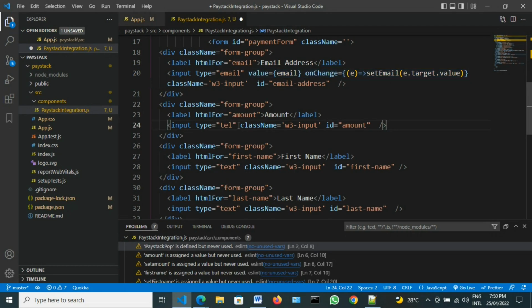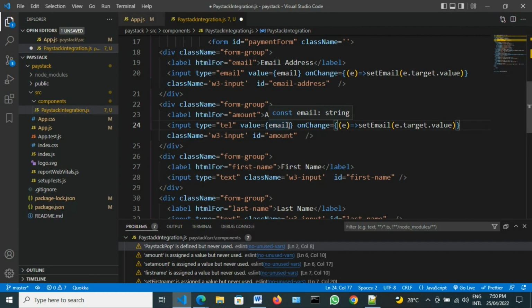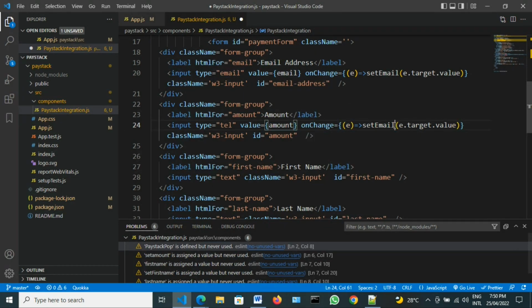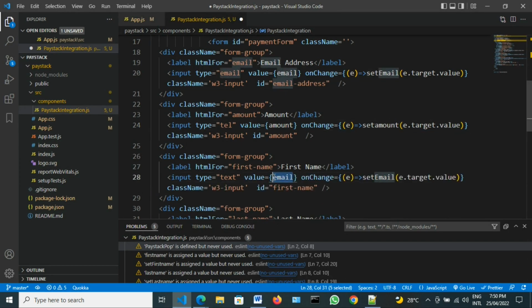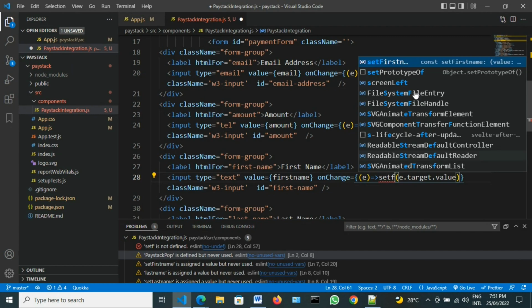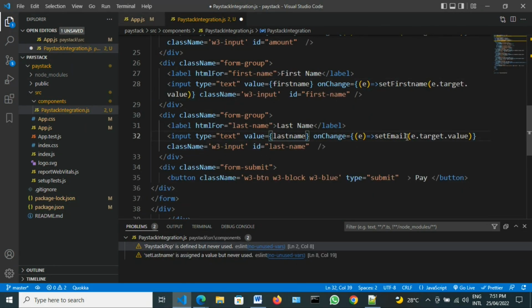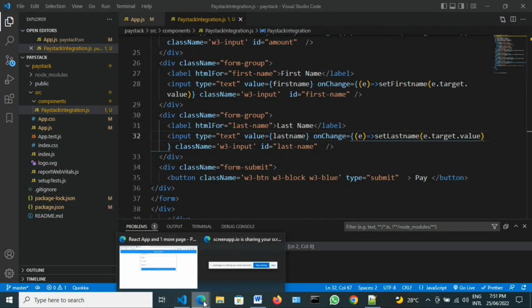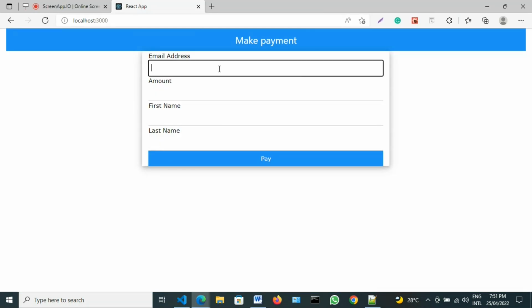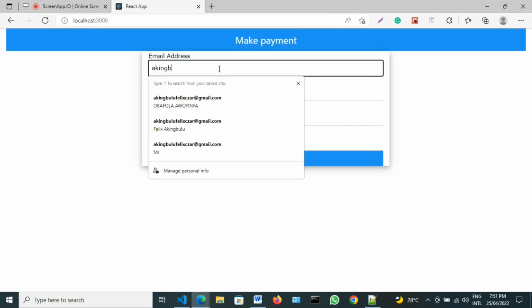So let me continue. The next one now is amount. Then we set this. In our first name, we have a variable first name, set first name. Lastly, our last name, so let's have the variable, then set last name. Okay, now if I save and go back to my browser, let's see. If I type King Blue, you can see everything is working fine.